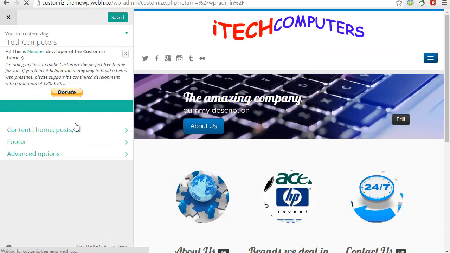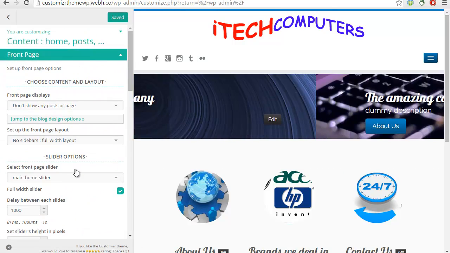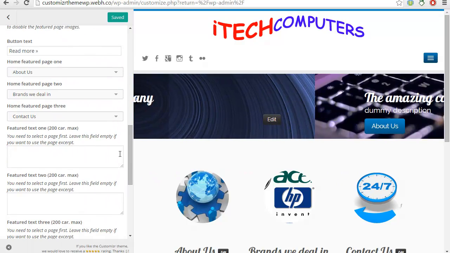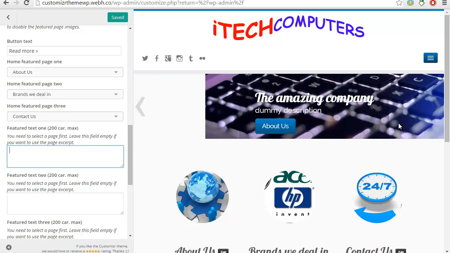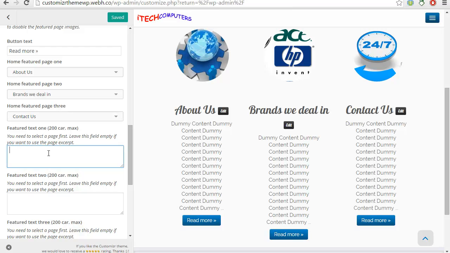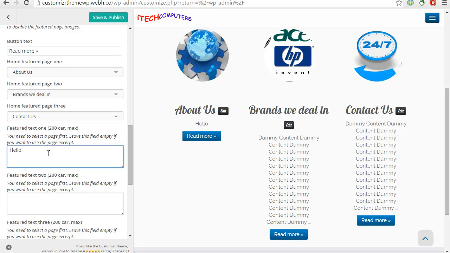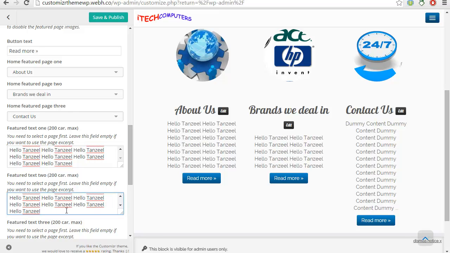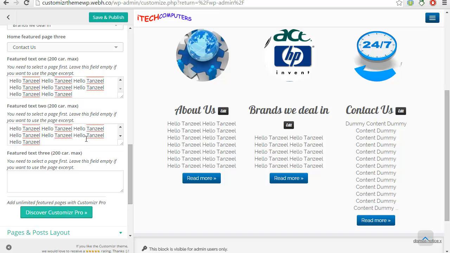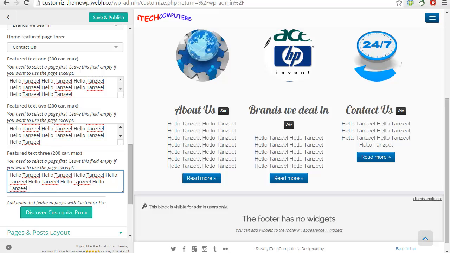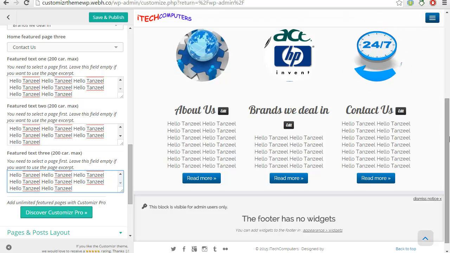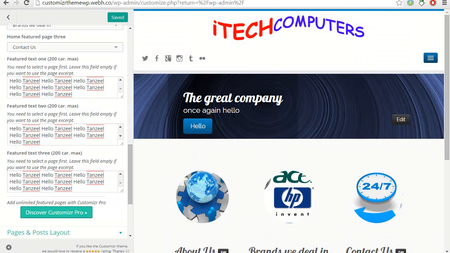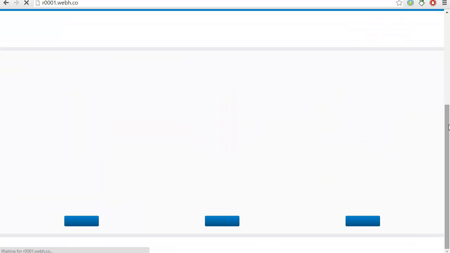What is it doing? Let me refresh this page. Content home post, front page, down, and then we have this. So I can add something like here. You guys can see this is the dummy content. I will use hello Tanzeel, and I will select this, copy and paste. Same here. Same here. And now save and publish. So now I have to come here and refresh this. Now we have.